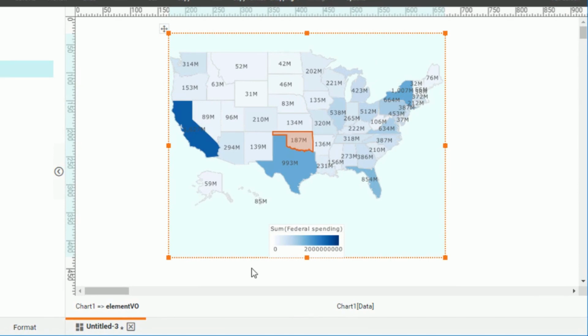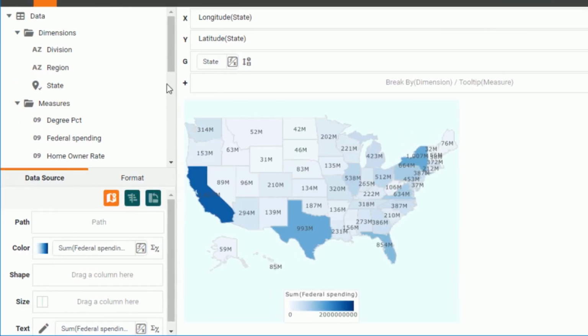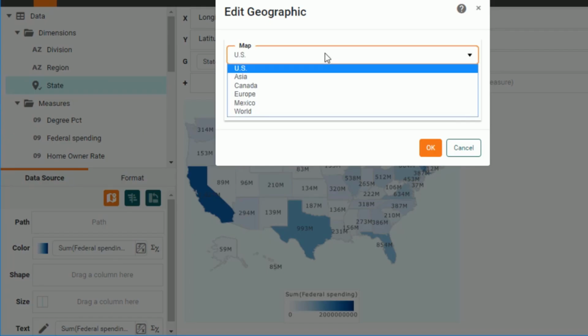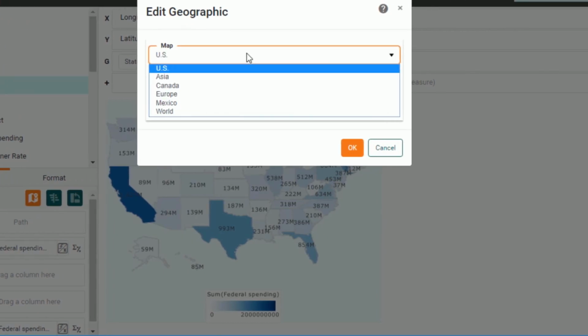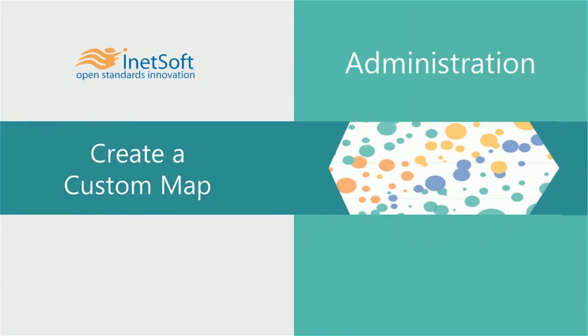As you saw, when you use the built-in mapping feature, you can choose from one of several different built-in maps. These include US, Asia, Canada, Europe, Mexico, and World. However, in many cases, you may want to create your own map. For example, you might need a map of just one of the states, such as California, perhaps with the representation on the map of the different zip codes in that state, or the different voting districts.